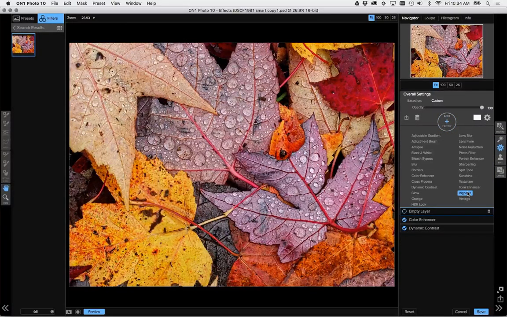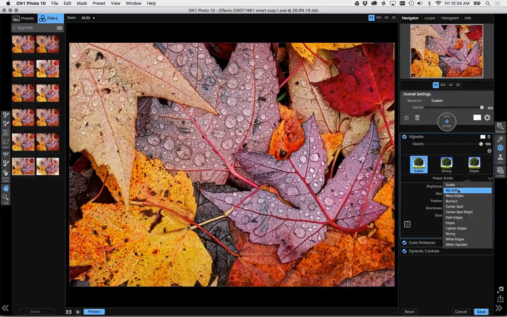We'll click on that Add Filter button and add a vignette. I'm going to use one of my favorites. It's called Big Softy.